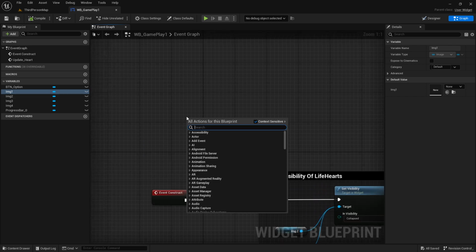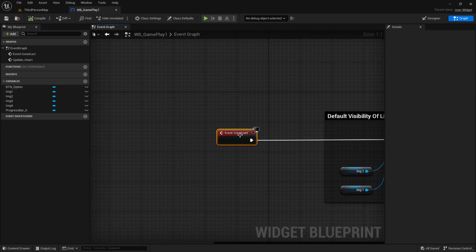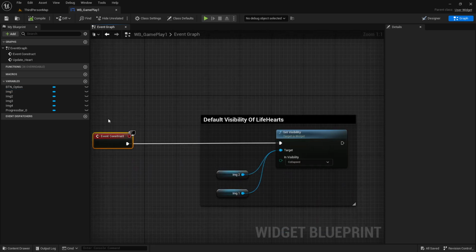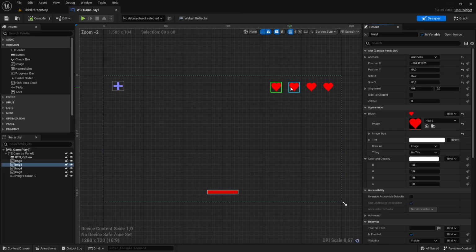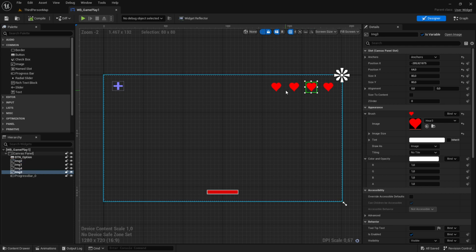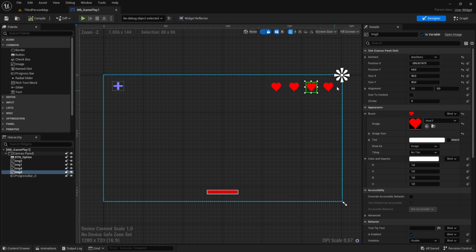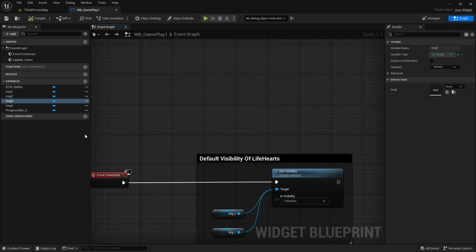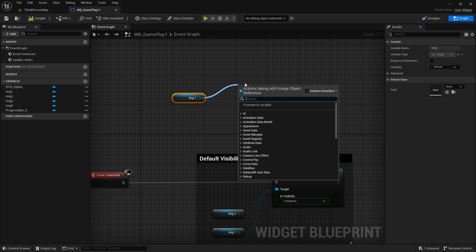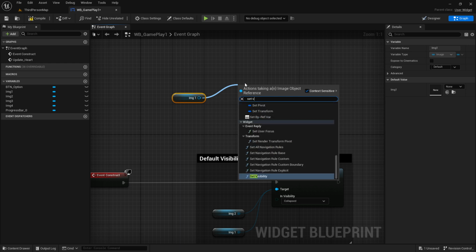First, right click here and search event construct, because our widget has not a begin play, instead it has this event construct node. You search this, I have it here, and then you grab the images which you want to select. In my case this is image 1, 2 and 3 for example, because I wanted to start with only 1 hertz. Get 1, and from this one drag out and search the function node set visibility.